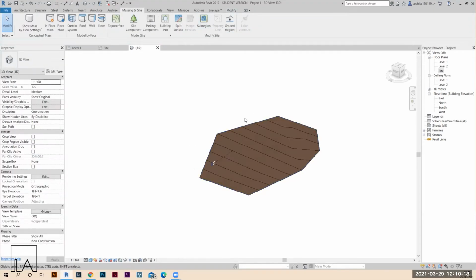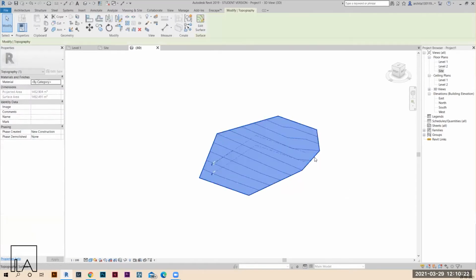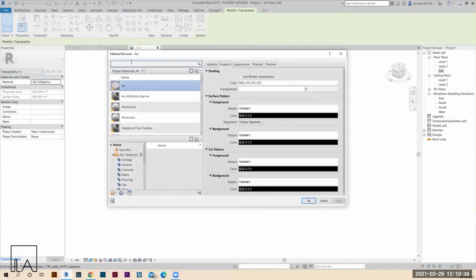Now let's just explore various properties of the site. So when I click on the site, under the properties palette, I will see the option of material. So this will help me change the material of the topmost layer of the site. I can click on this by category option. It will open the material browser for me and I can select whatever I want.